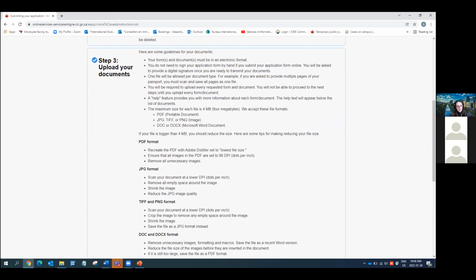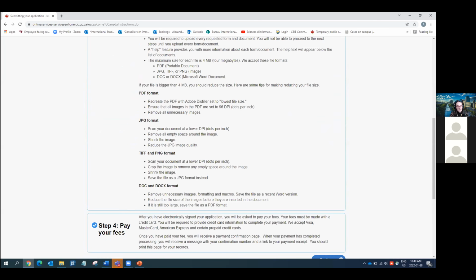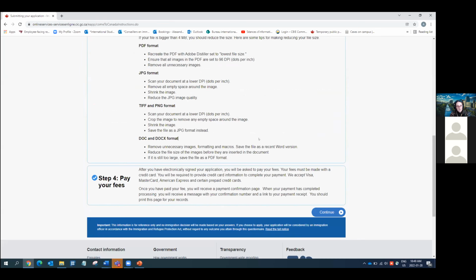And then in here, the upload documents section, it kind of gives you an idea of what kind of files you're allowed to upload, in what format. So PDF, JPEGs, Word documents. I wouldn't recommend Word documents, obviously. I would PDF them before you upload. And then the maximum file size as well. It can't be bigger than 4 megs.